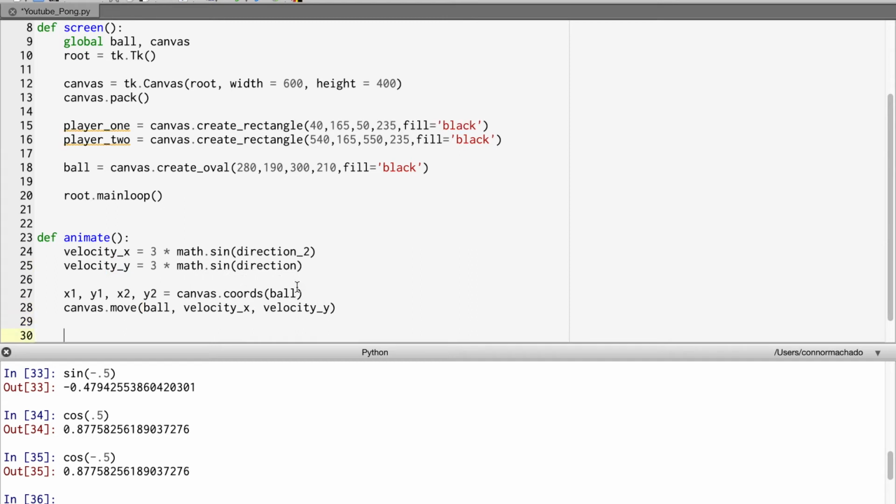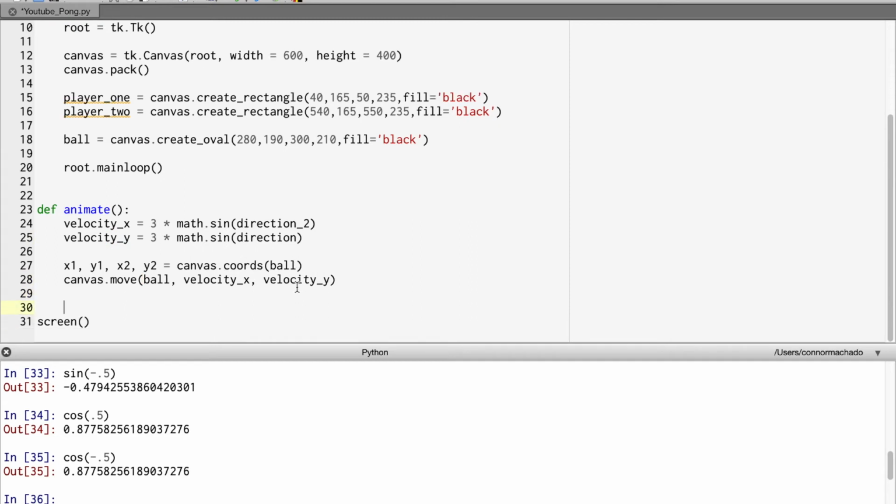Then we need to call on the function multiple times. So canvas.after 1 millisecond, we need to animate it. We need to call the animate function, which is just our function in general. So it's going to get the velocity x, velocity y, the coordinates. It's going to move the ball, and then it's going to do this an infinite amount of times until we quit our screen.